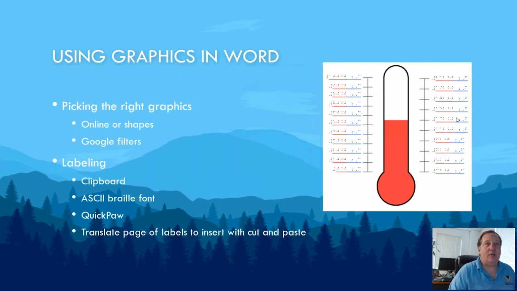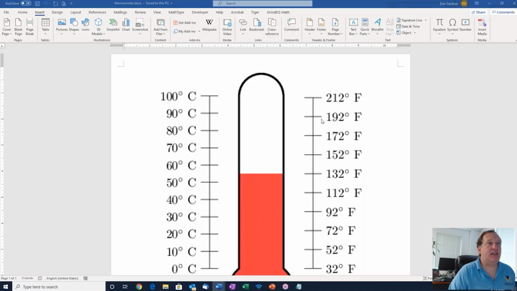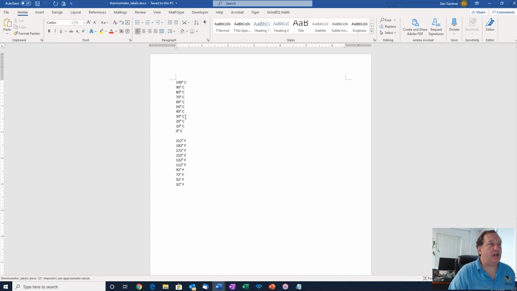Or in this case, because of the symmetry between the two, I didn't want to do a whole bunch of individual text boxes and try to get them all to perfectly line up. So what I ended up doing was creating a sheet of all the text I wanted to label: the 100 degrees to 0 degrees Celsius, and then 32 to 212 Fahrenheit, and just translate that document.